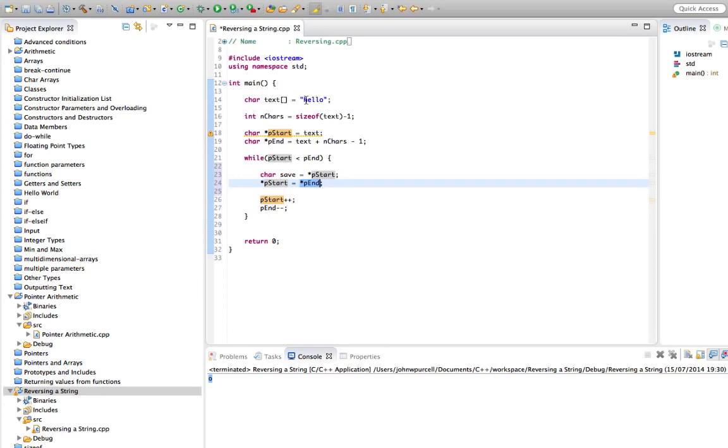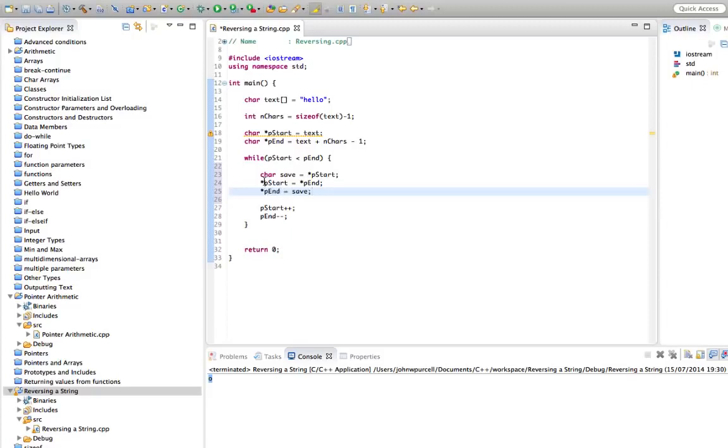So we'll swap. In this case, start points at h to start with. So we save the h character here. And then we set that memory location to whatever end points at, which is going to be o. And then finally we can say whatever end points at, p end, set it equal to the character we saved from the start. So now we set the end memory location, which is this memory location, and put the h in there that start originally pointed at. So we've swapped the two characters around.